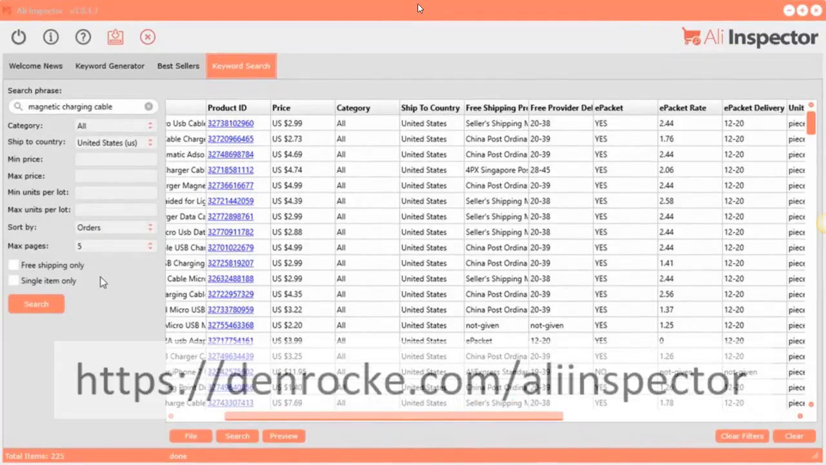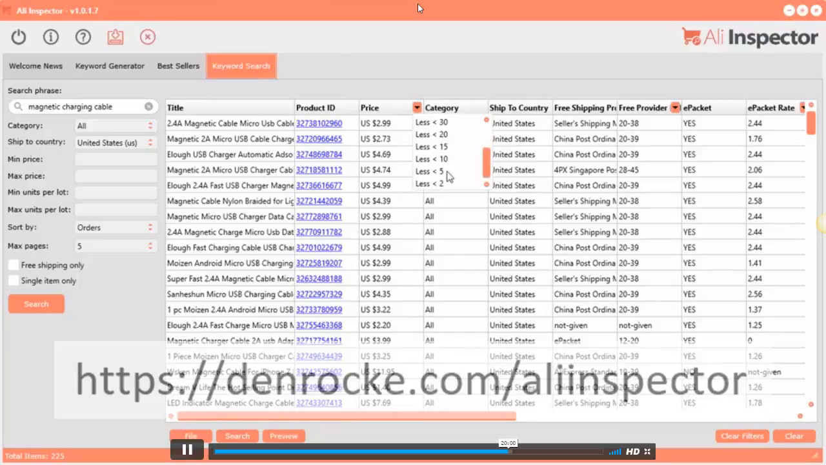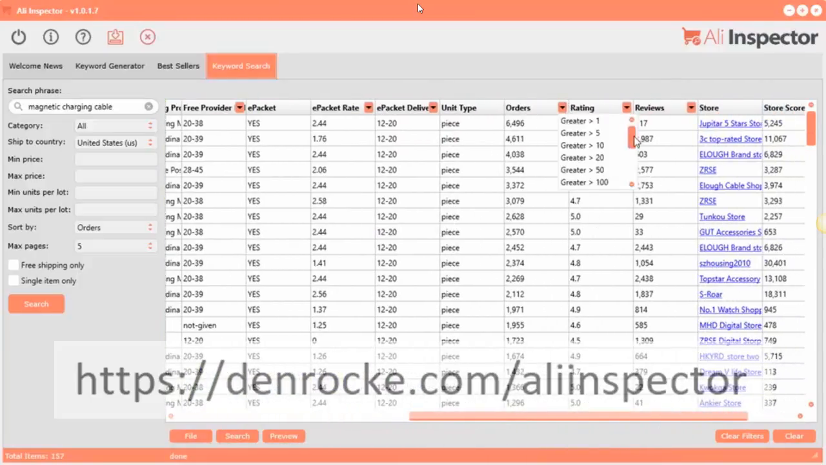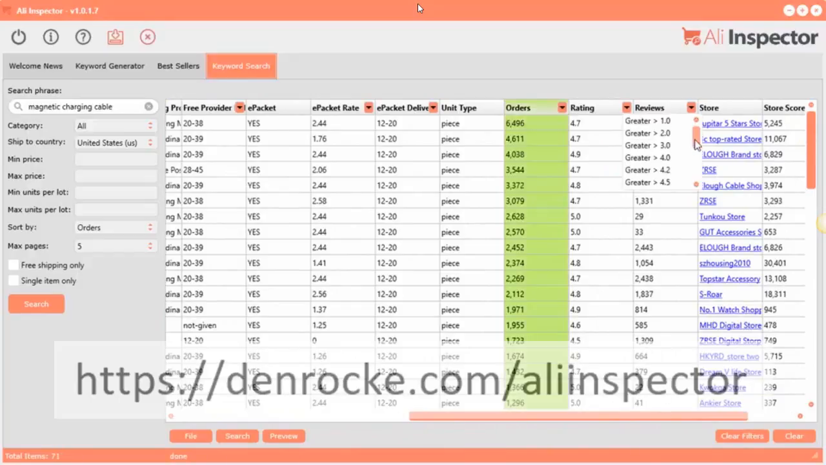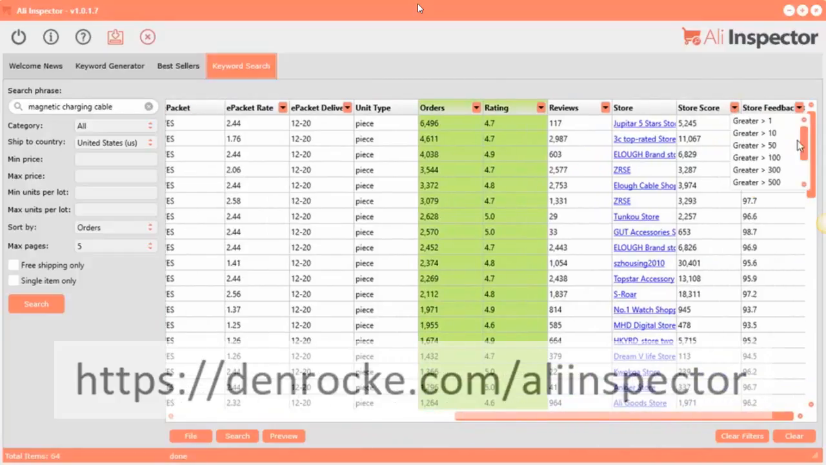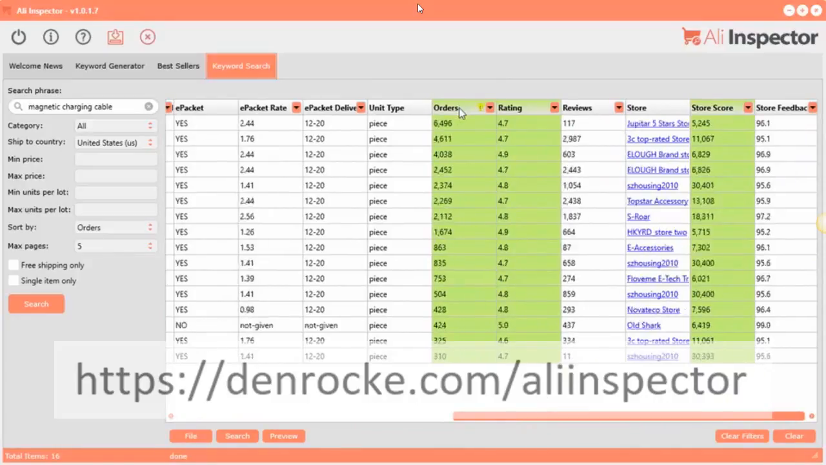For the first 5 pages, we got 225 different variations of that product. So again, I just want to quickly go through and add some filters in here. I'm going to go less than $5, orders over 300, rating of more than 4.5, and a score of over 5,000. That looks pretty good, sorted by number of orders. Let's take a look.